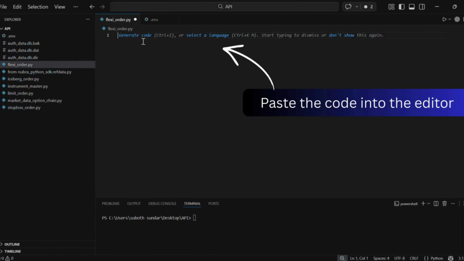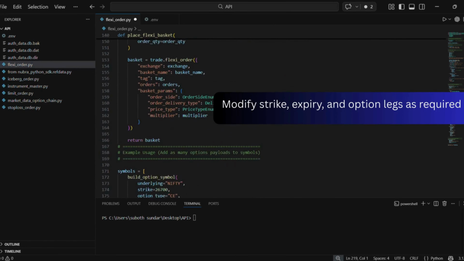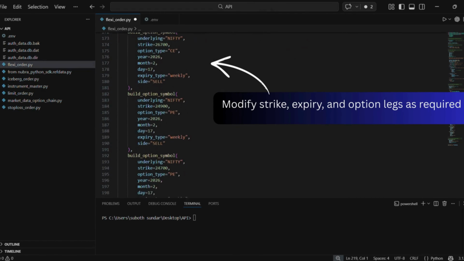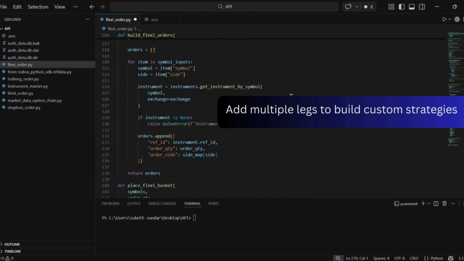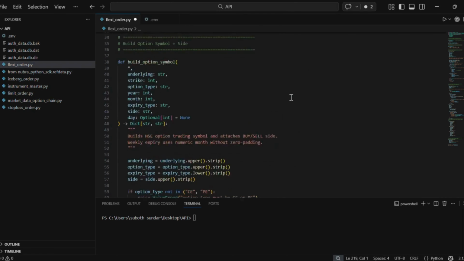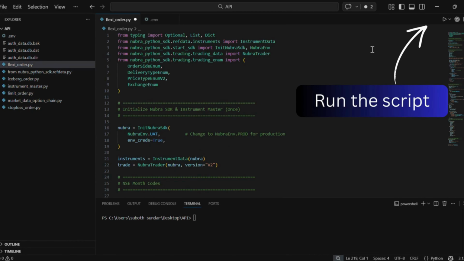Before running the code, update the option legs according to your strategy. Modify the strike prices, expiry dates, and other parameters as required. You can add multiple legs depending on your strategy structure. Once everything's configured, run the script.